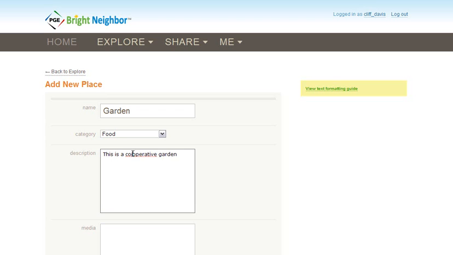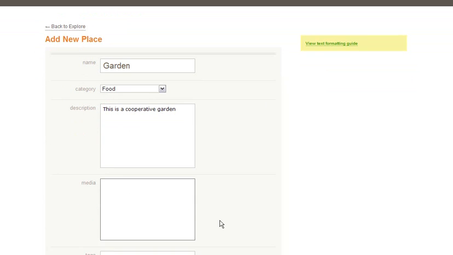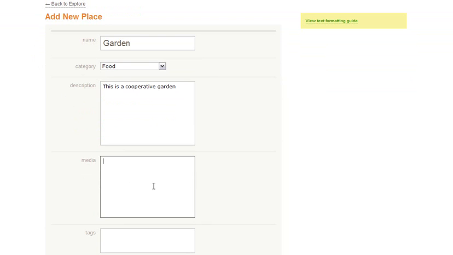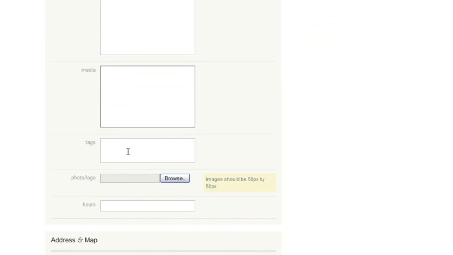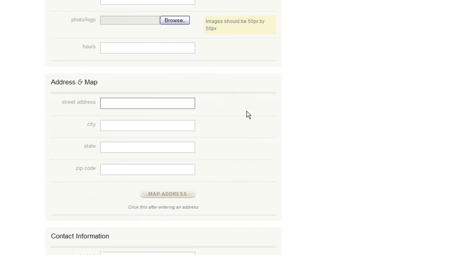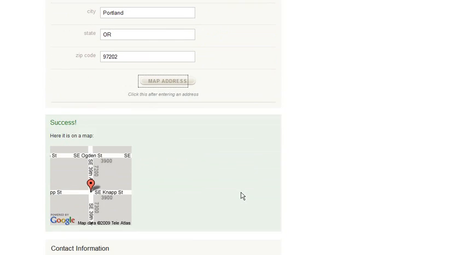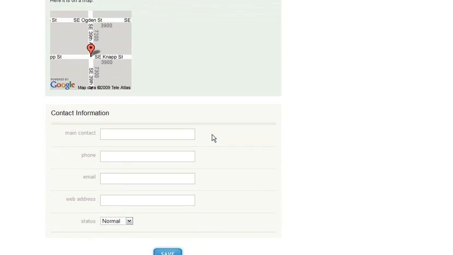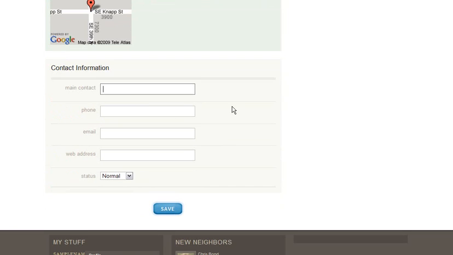as a description. And the media would be in the event that you had some code from another photo or video sharing website. And in tags, I'm going to say garden and community building. And you can put in any tags associated with that particular place. Add a photo or a logo, put any hours of operation, and I'm just going to go ahead and put in a street address. This could be any example. The point is that you click the map address and it will show you that your place has been mapped, and put any contact information in there that makes sense, and you can hit save.